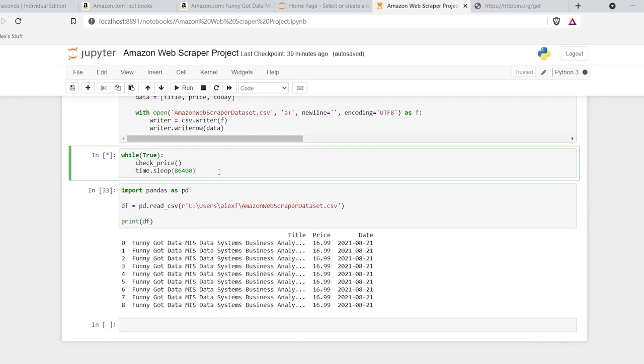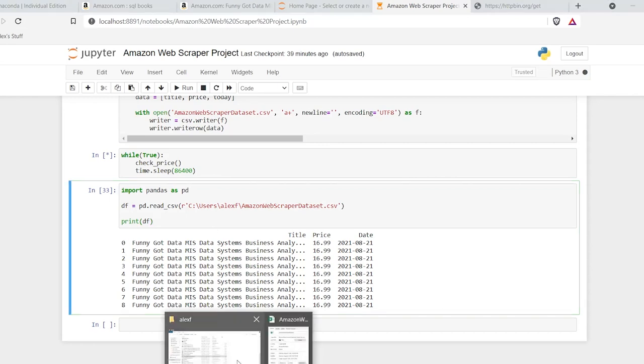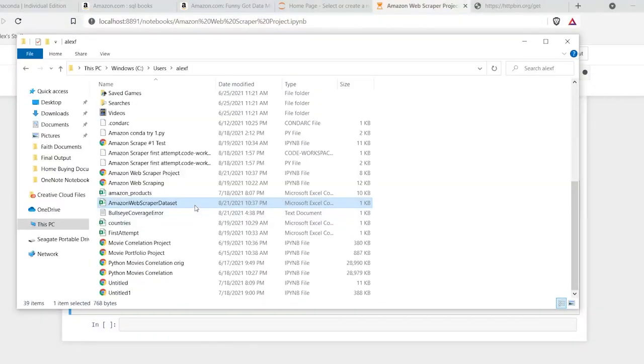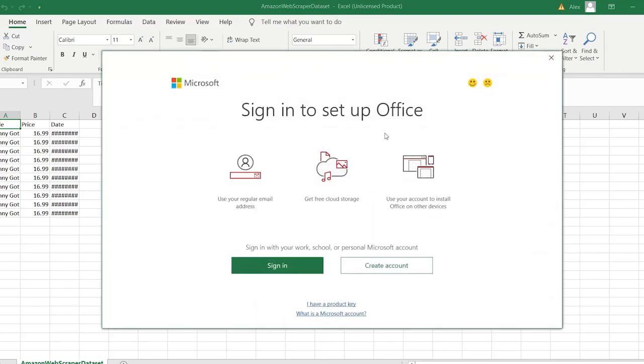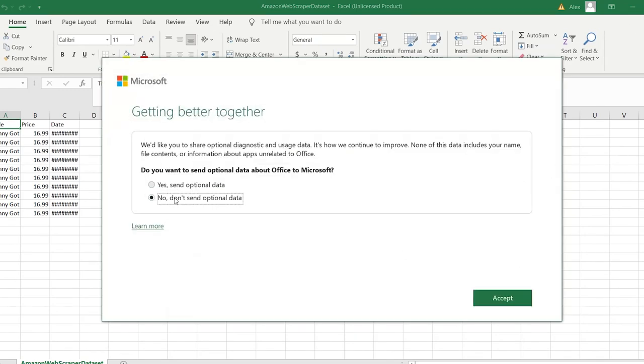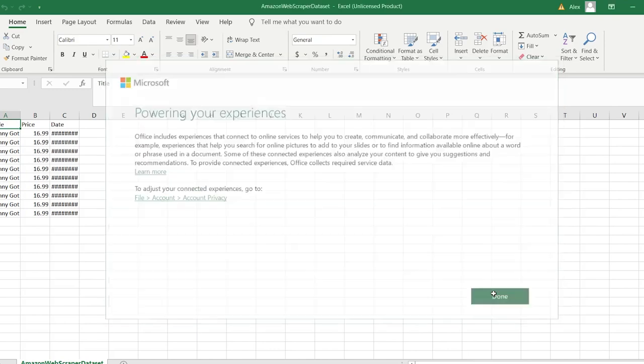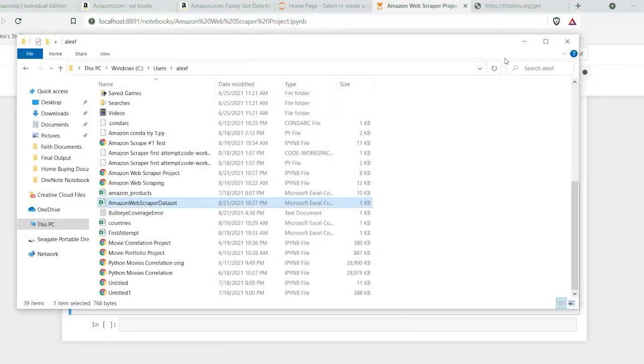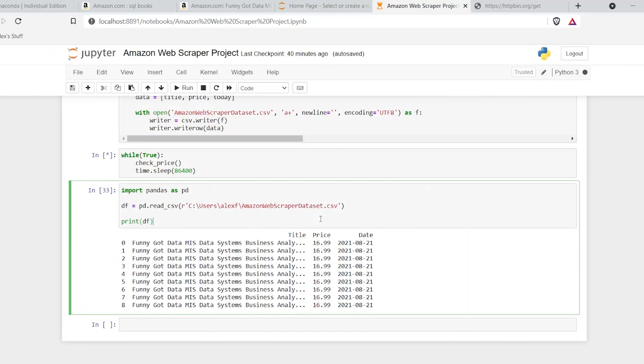Now, I'm not going to stop this and read it again, but you get the point. We now have a data set that now has data. Oh geez, I'm getting out of here. Oh no. This is embarrassing, guys. I'm embarrassed. We now have a CSV file with data in it.